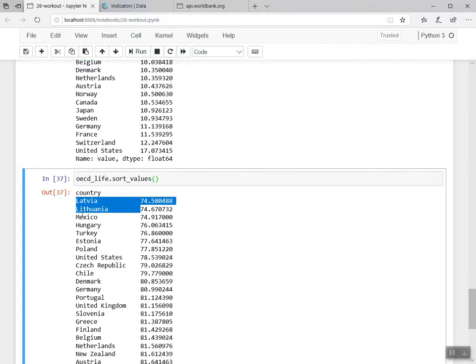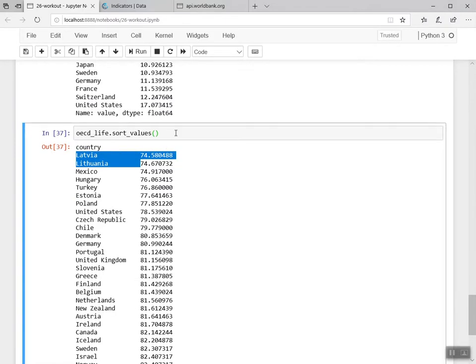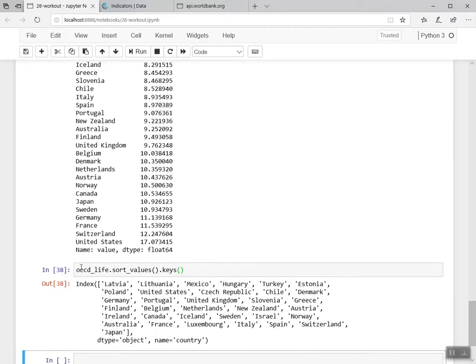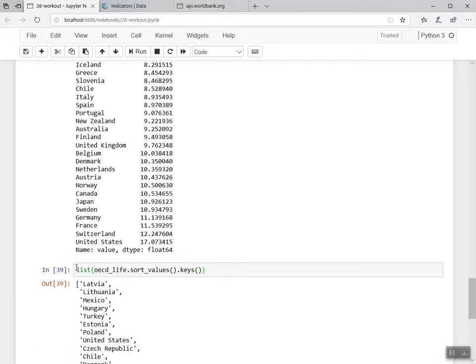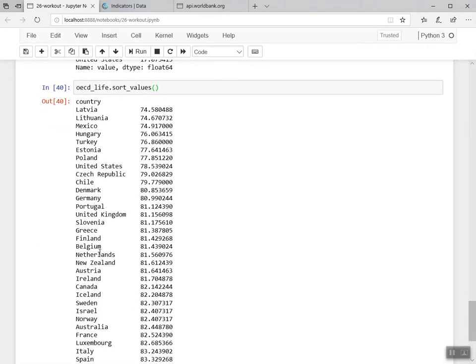If the question was to get the country names rather than the countries themselves, we can then get the index, convert it to a list, or call the function keys. That will give us the index, right? And then convert it to a list. The question here is not very specific, so let's leave it as a series.